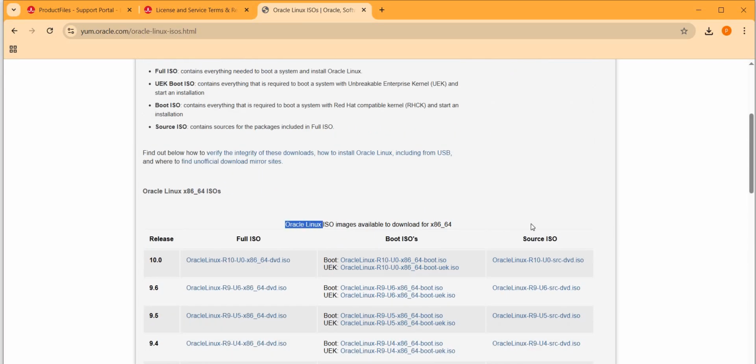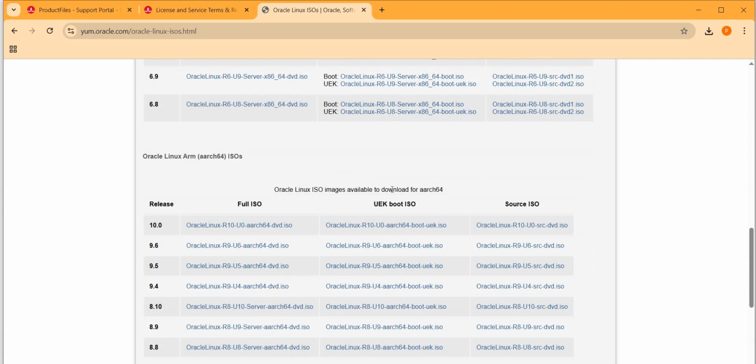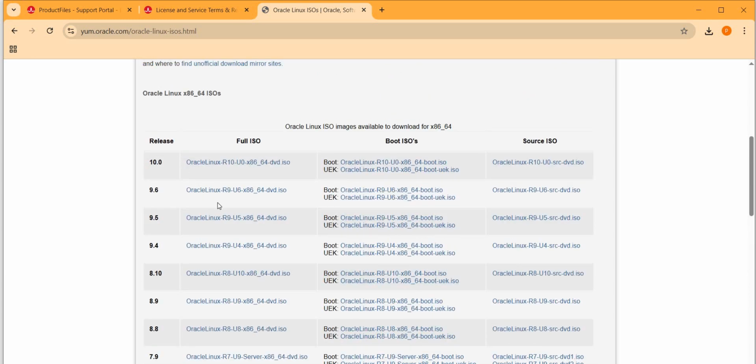Here also, don't go for ARCH for testing purposes. ARCH is not recommended for production environments either, not for all cases. There are only some cases where the client is looking for it specifically, and only then do we download it. If not, just click on this one and it will download automatically.